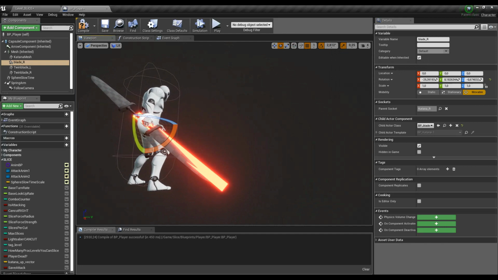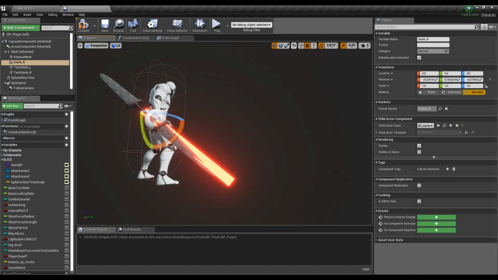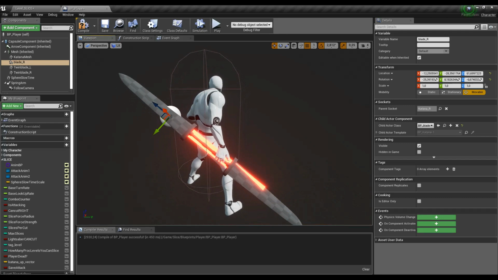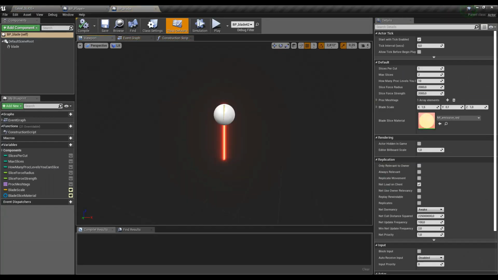Okay, so this is aligned, but it's not covering this blade here. So we also need to translate this. I will take this up like this, and it's not long enough. So how to make it longer? We need to open the original blueprint here, the blade blueprint, which is this.